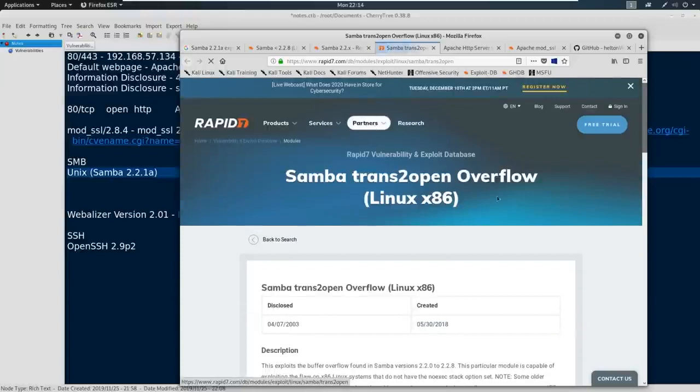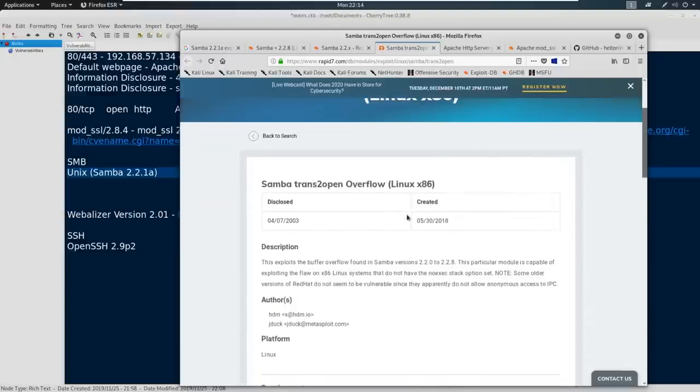Why do I like to see Rapid7? Well, Rapid7 makes Metasploit. So it looks like this exploit is called Samba trans2 open. And let's read a little bit about the description. It says, this exploits the buffer overflow found in Samba versions 2.2.0 to 2.2.8. That meets our criteria. This particular module is capable of exploiting the flaw in x86 Linux systems, that's important to know, that do not have the no exec stack option set.